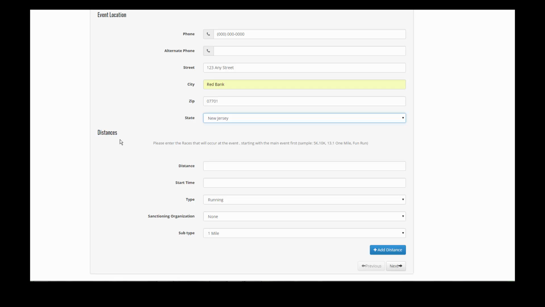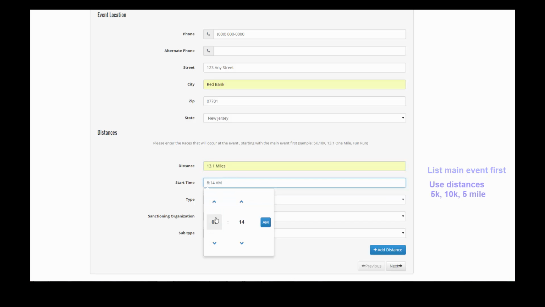Okay, now the next thing you want to add is your distances. We ask that you add your main event first. For instance, it might be a 13.1 mile, a half marathon. Start time, you can click easily, 8 o'clock. It would be 8 here. Make sure you check to make sure it's AM.